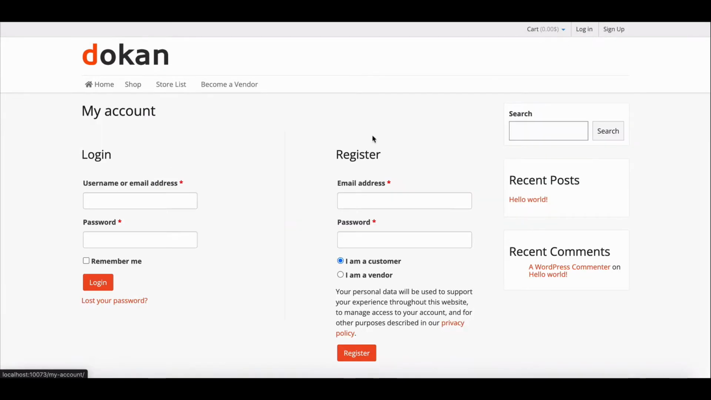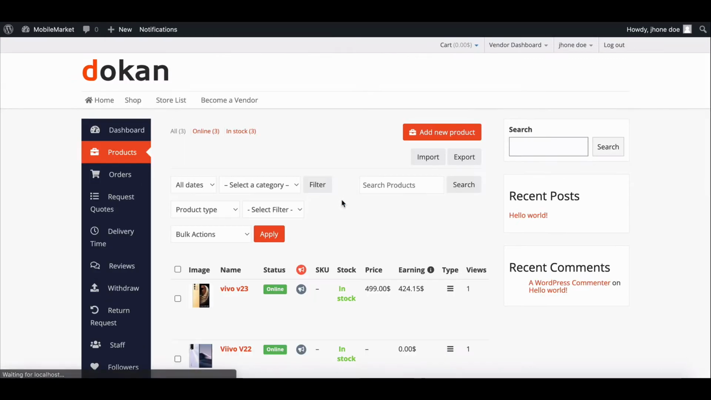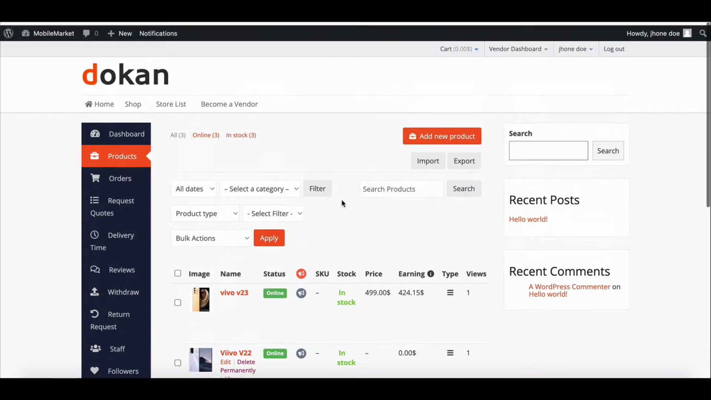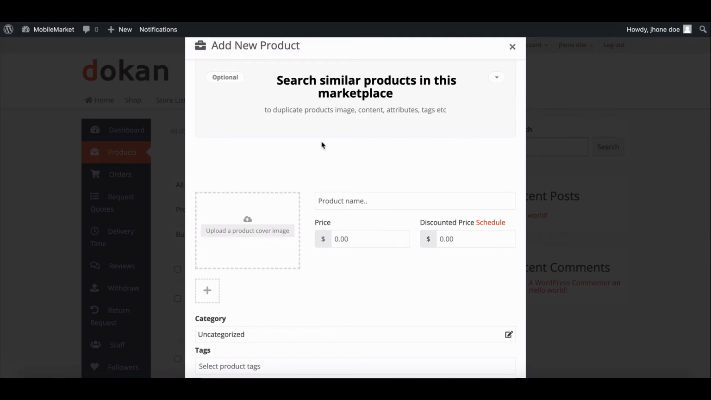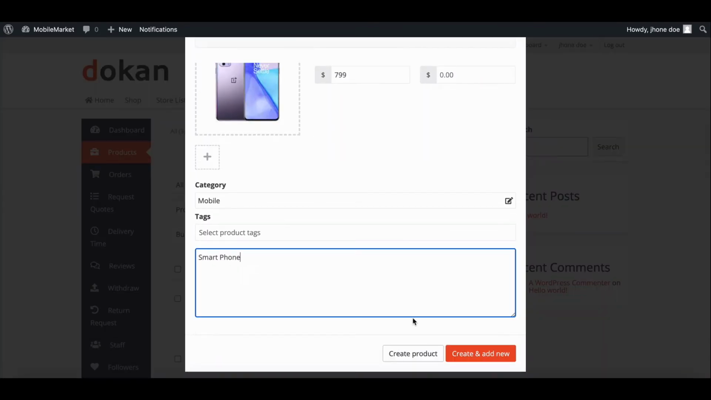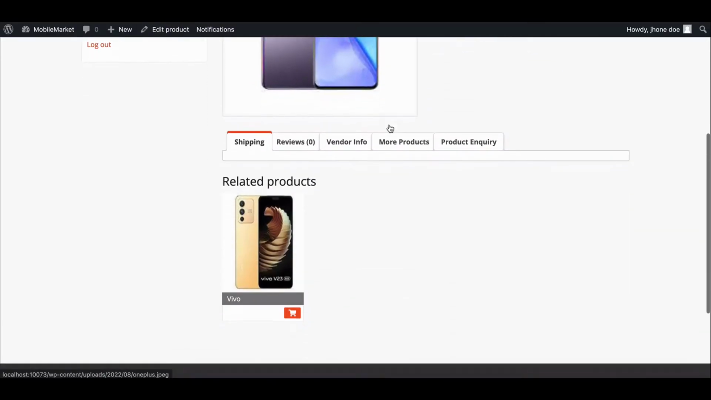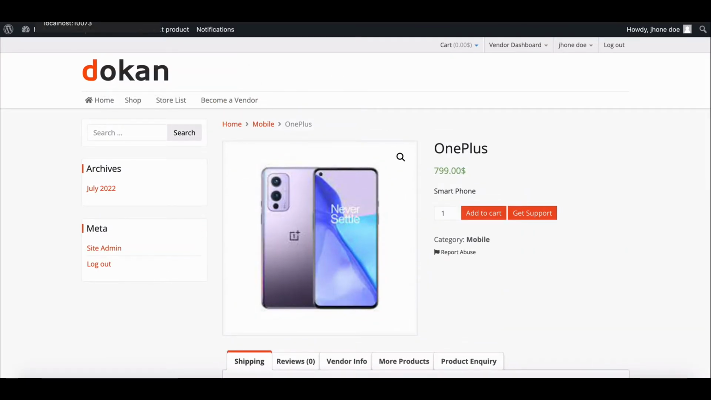First, log in as a vendor. Go to the product page from the vendor dashboard. Add a product. Fill out the form and product details. Now publish the product. This function also works on existing products.